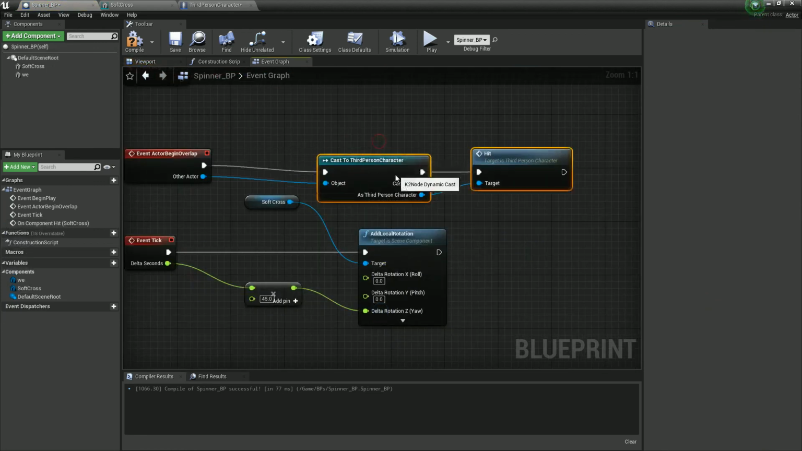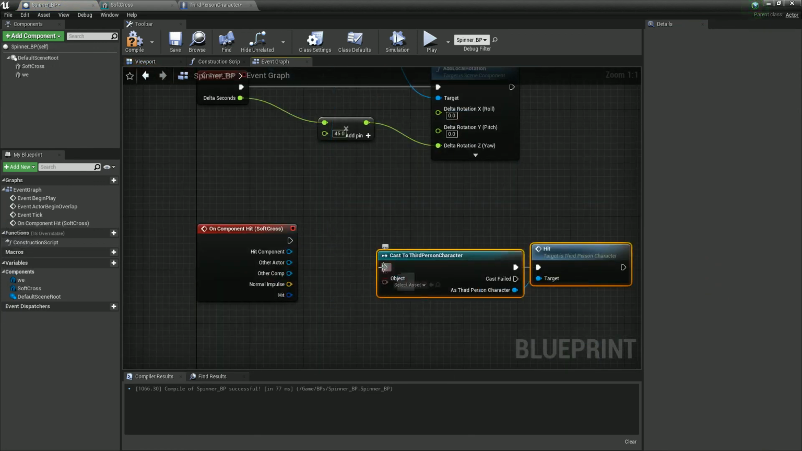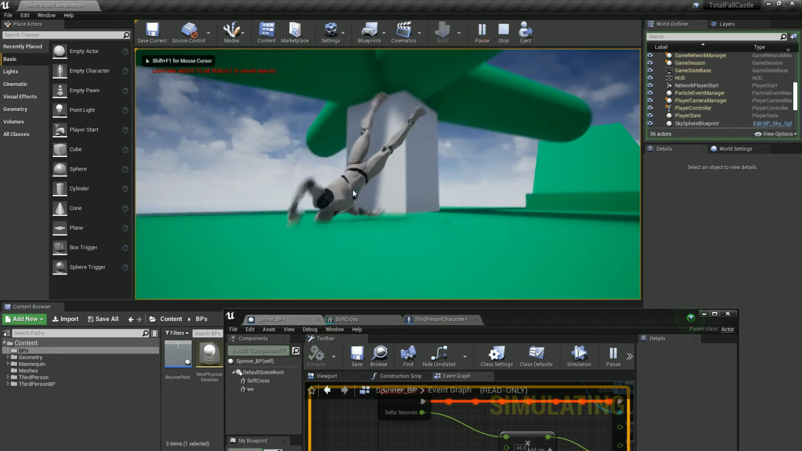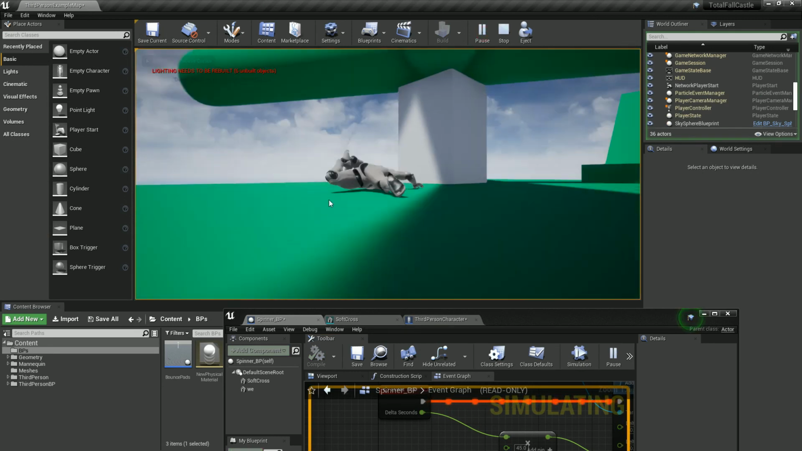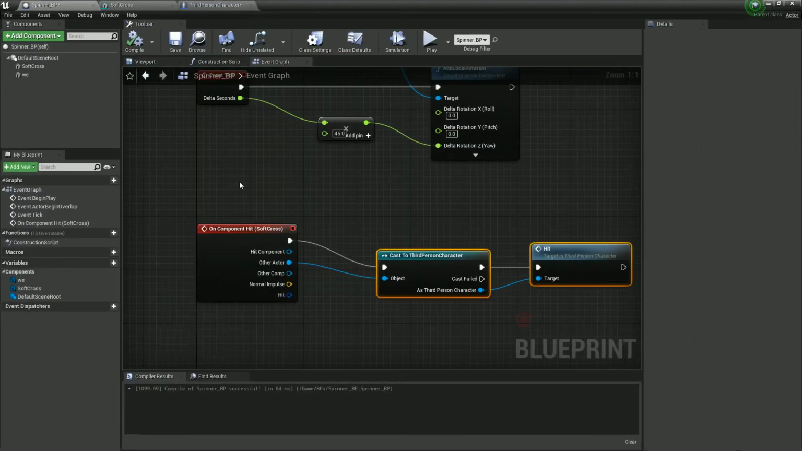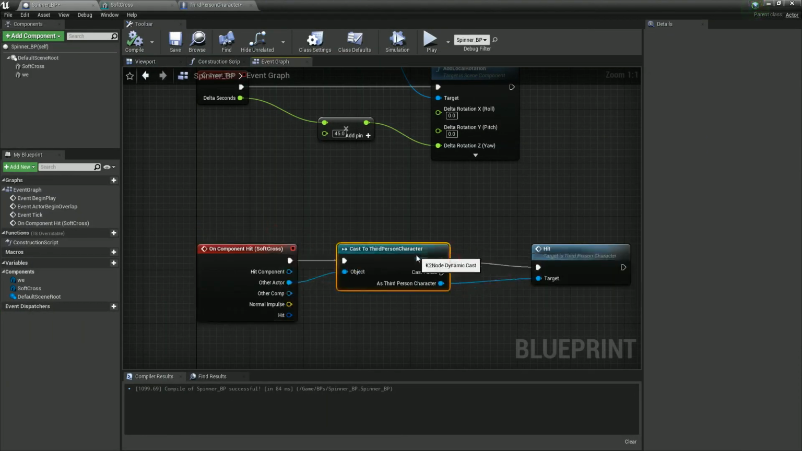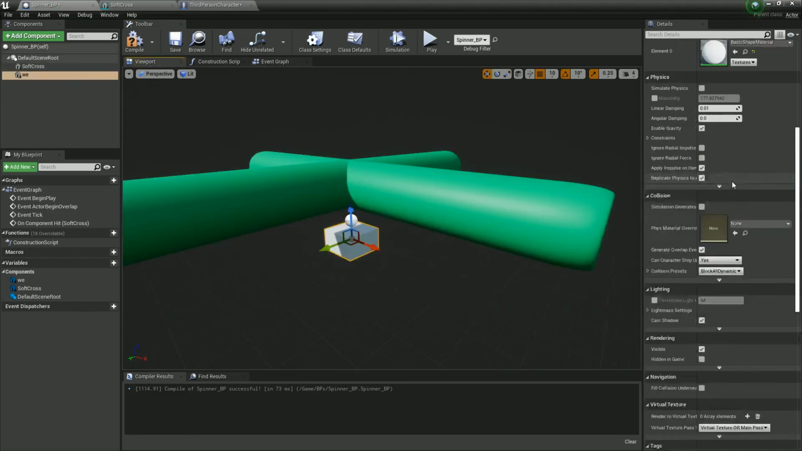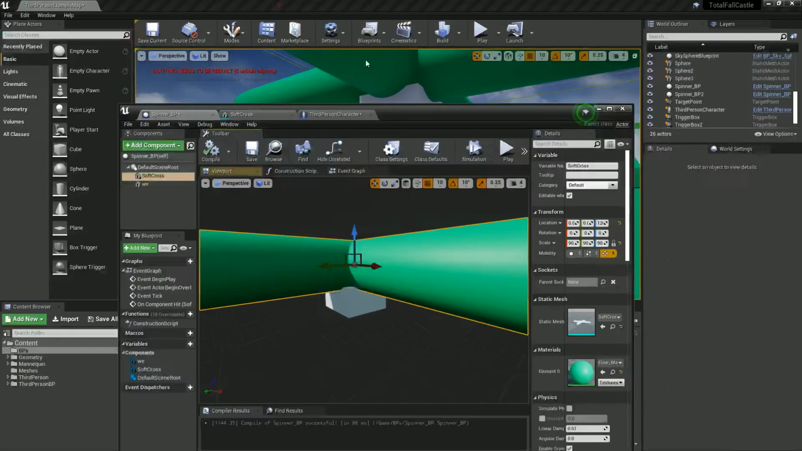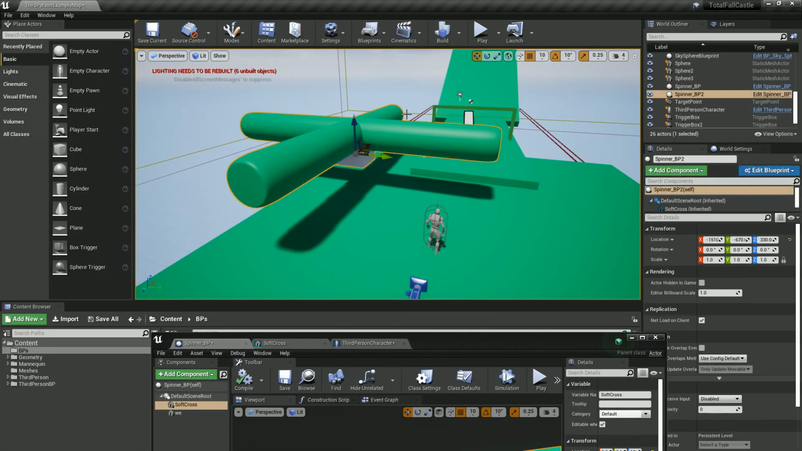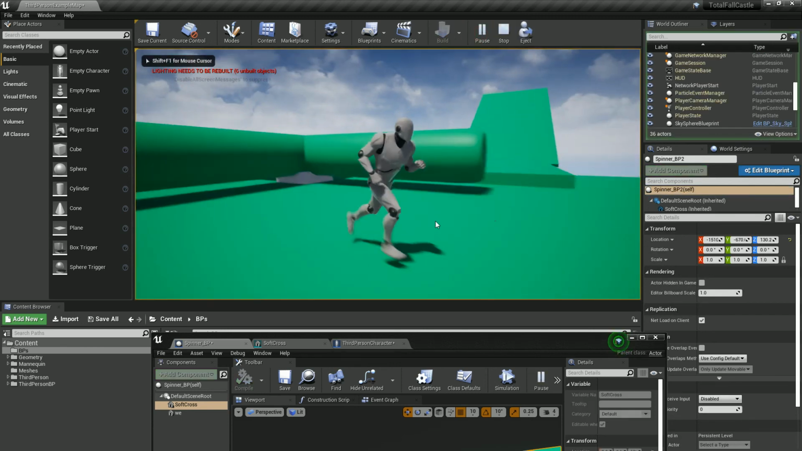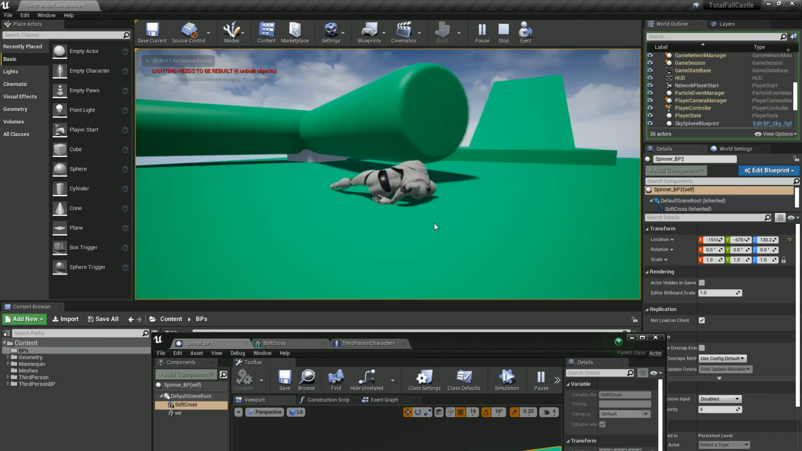Let's take these, bring them down here, alt click, alt click. Cool. So there we go. Quick tip, if you ever want to snap something to the ground, you just press End on your keyboard. And that'll do it.